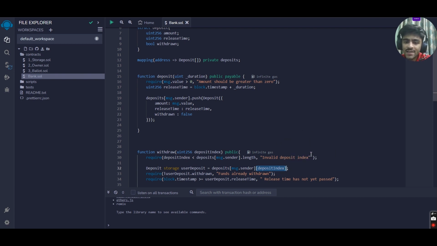Which element are we accessing? We are accessing the deposit index, the index which the user provided us. As I told you, deposits[msg.sender] can be thought of as an array which could be named arr, and this deposit index is the index which the user has provided. Say he has provided 0 or say 1. By this we are accessing the value stored at the index which the user provided us.